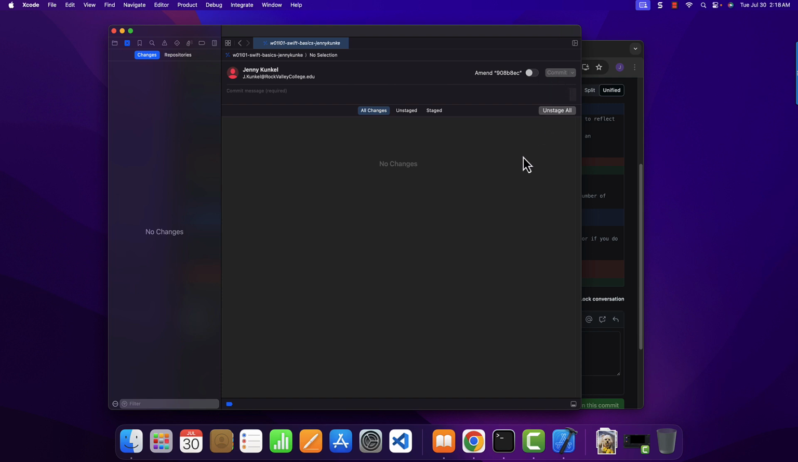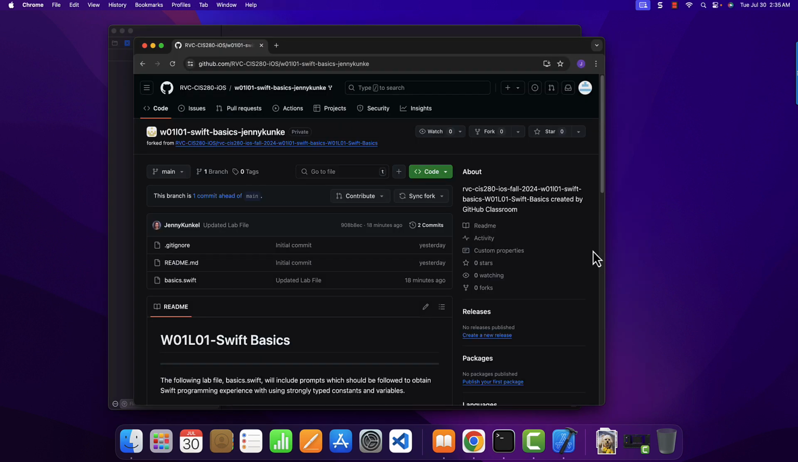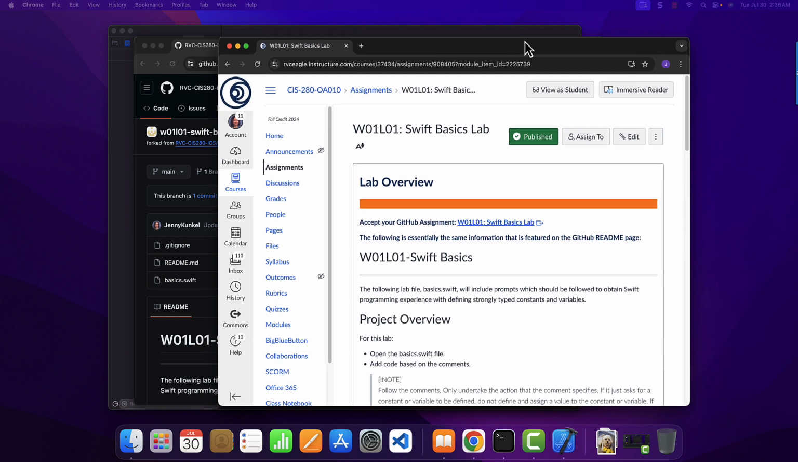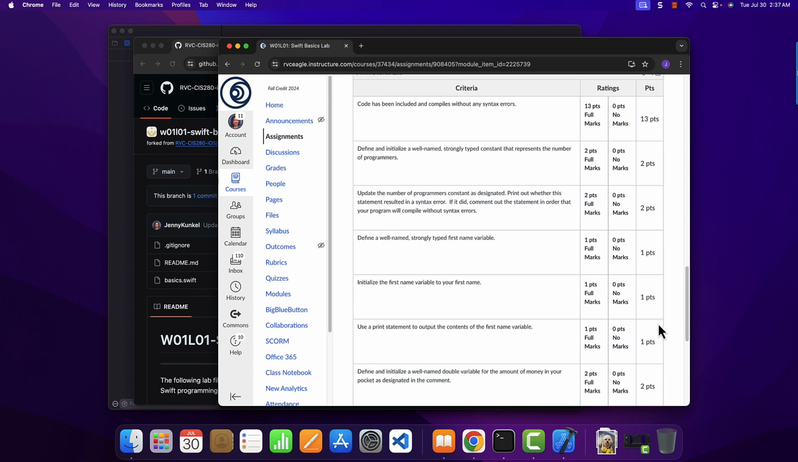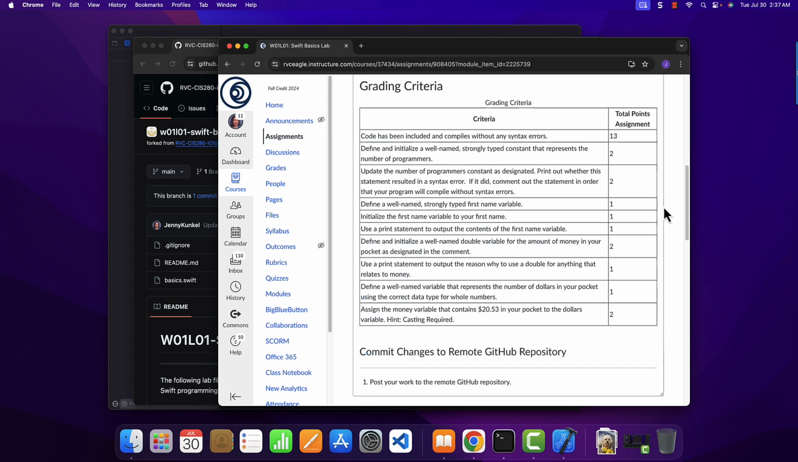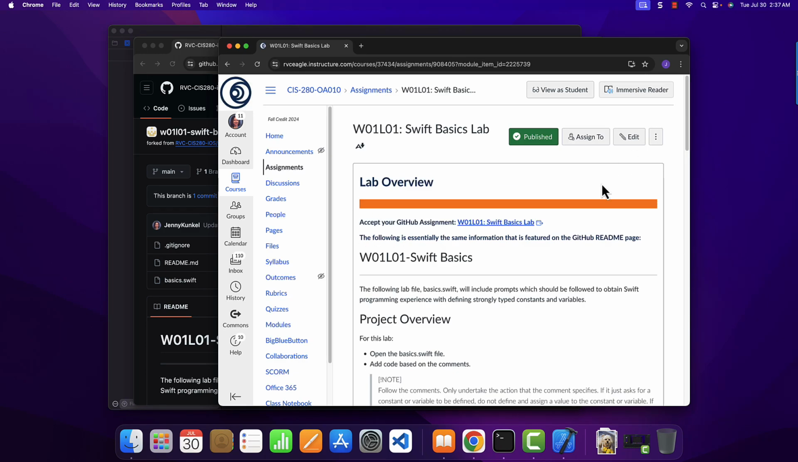Now that doesn't mean that you're done with the assignment yet. If we go to GitHub, one of the last things that we want to do is make sure that we are on this main page, grab this URL, and copy it. Then we want to bring over our assignment, and we would want to post the URL to the assignment.